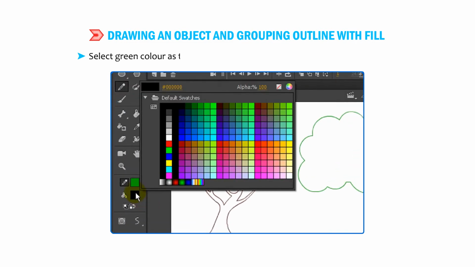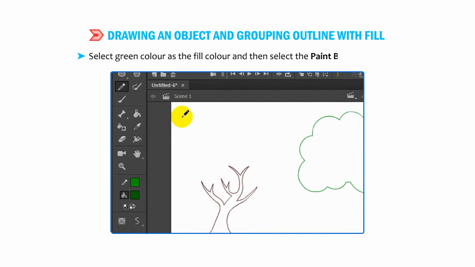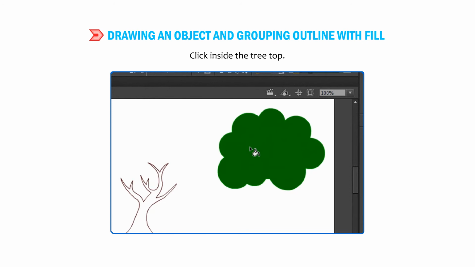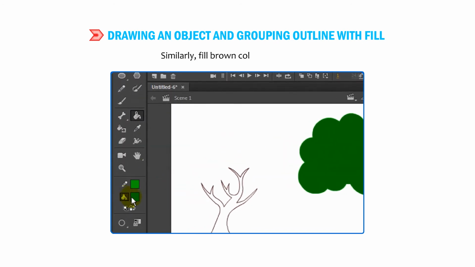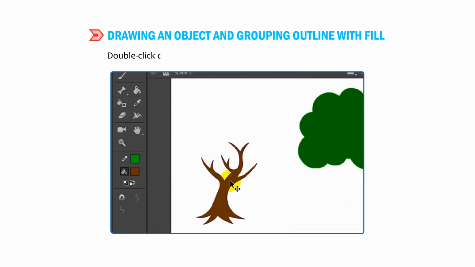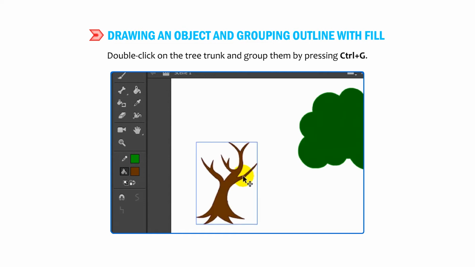Select green color as the fill color and then select the paint bucket tool. Click inside the tree top. Similarly, fill brown color in the trunk. Select the selection tool. Double-click on the tree trunk and group them by pressing Ctrl+G.